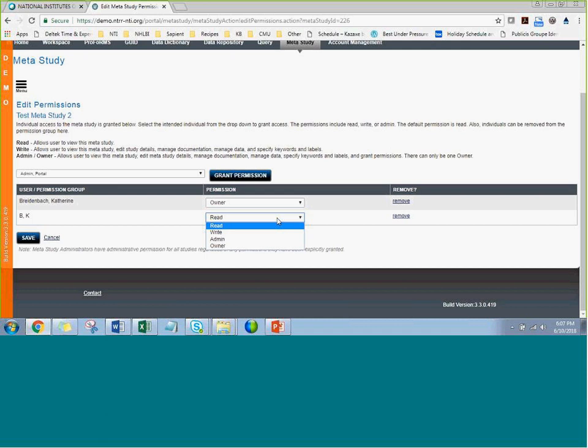What these mean is that Read is the user can view the metastudy. Write is the user can view the metastudy, edit metastudy details, manage documentation and data, and specify keywords and labels. And then an owner can do all of that plus grant permissions. But only one owner is allowed. I'm going to give this read access and click Save.